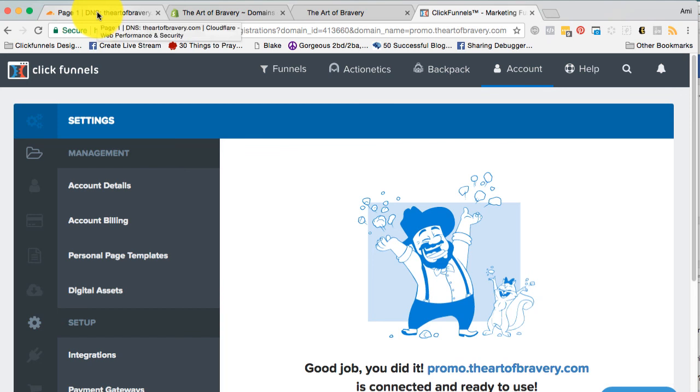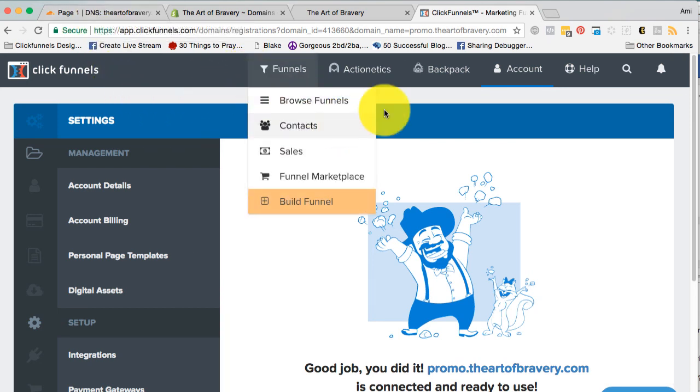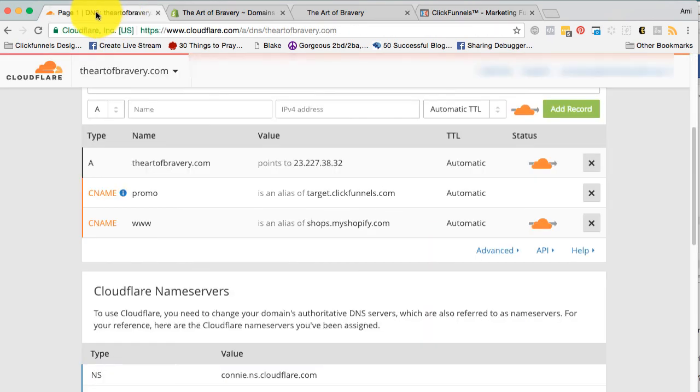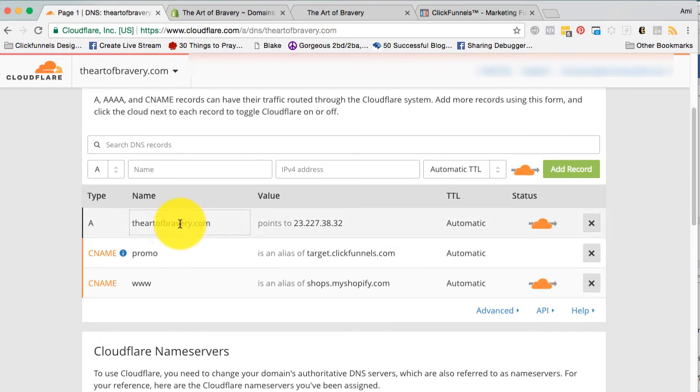And then if you ever want to go back and add in additional subdomains, maybe for different funnels or something like that, you can do that by just going over to Cloudflare, logging in, going to DNS, and choosing CNAME, typing in the name of your subdomain, and then having it be target.clickfunnels.com.